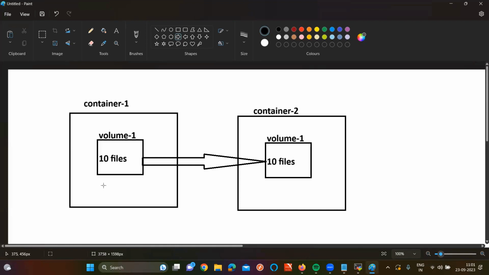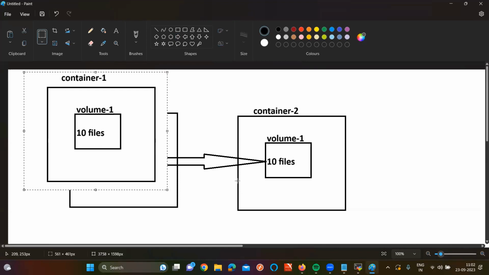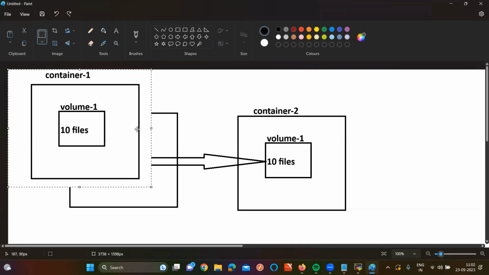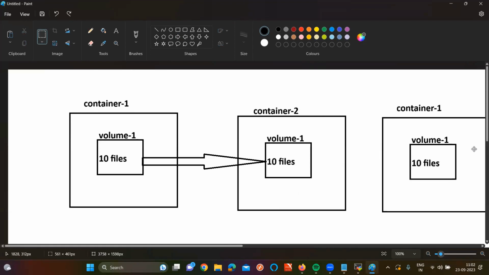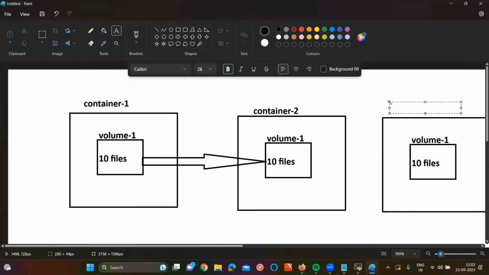That's it. So this is what you can call decoupling. Decoupling is a separate concept, I'll tell you, wait. I said already, the same volume we can attach to multiple containers. Again, this volume 1, I can attach to my container 3 as well. Let me write container 3 here.